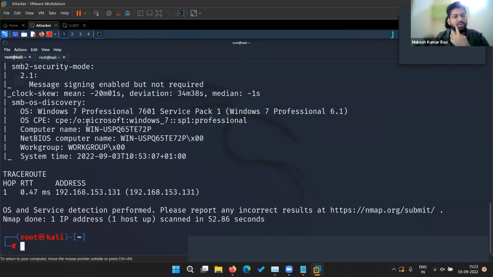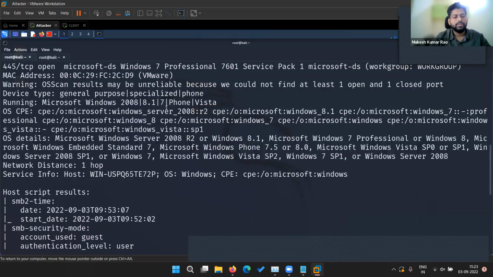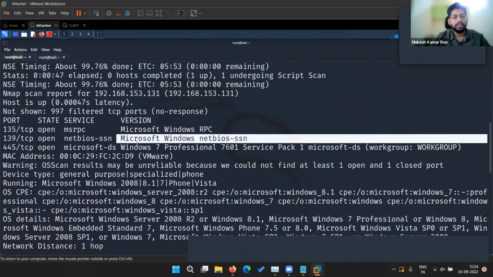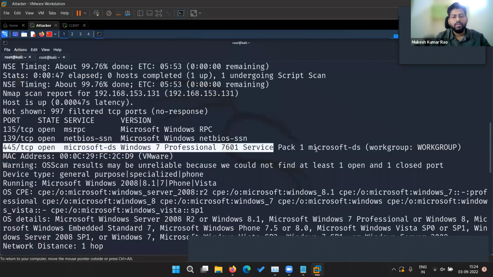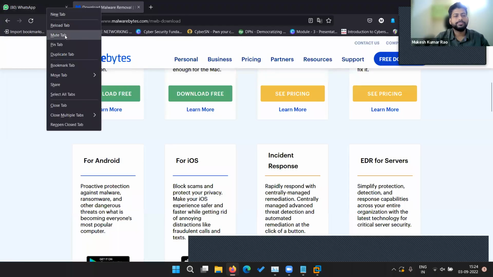Okay, here you can see we got the details. The operating system is Windows 7 Professional 7601 Service Pack 1. If you go above, you can see that port 445 is open on Windows 7. That means we got the hint that this port number is open on the remote machine and this is the service running. The service name is Microsoft-DS, the NetBIOS information is open. Even we can search on the internet about the vulnerability to see how things work.